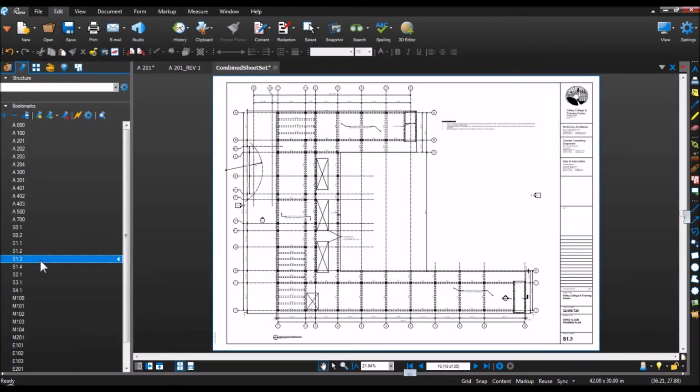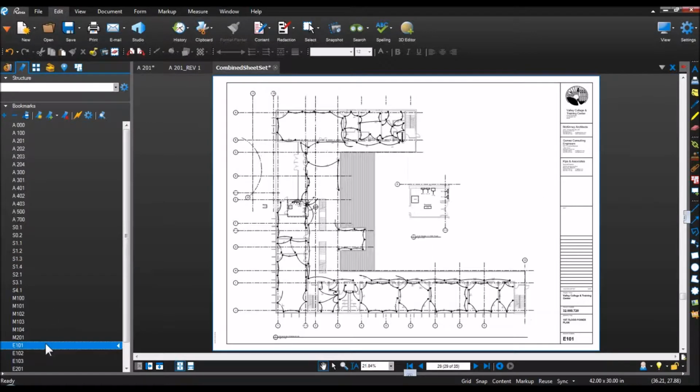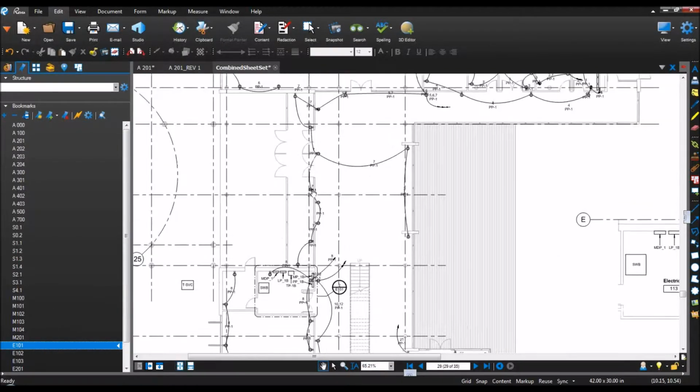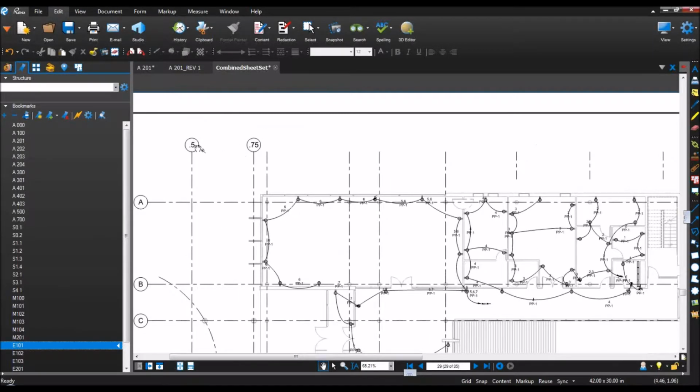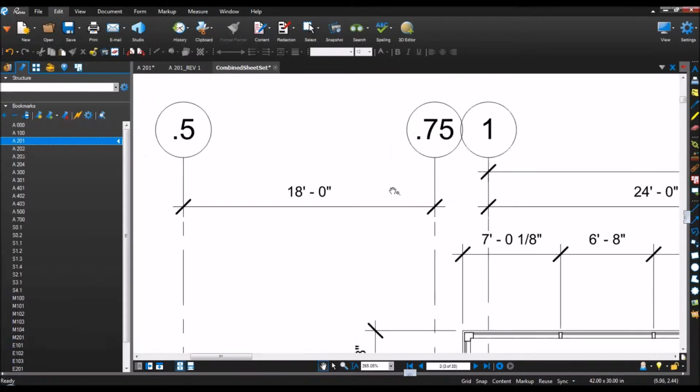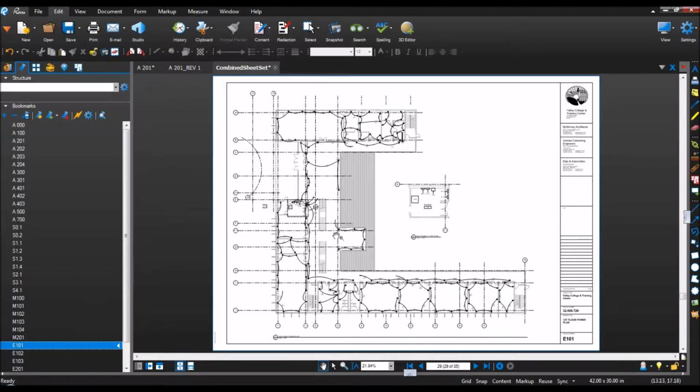So now this is great because if I know I want to do an electrical takeoff here on E101, but I don't have any dimensions, but I know column lines 0.5 and 0.75 are on A201, I can just click A201, come up here, pull my dimension, and then come right back to E101 and work on my takeoff using that. So that's a nice way to be able to jump around a sheet set very quickly.